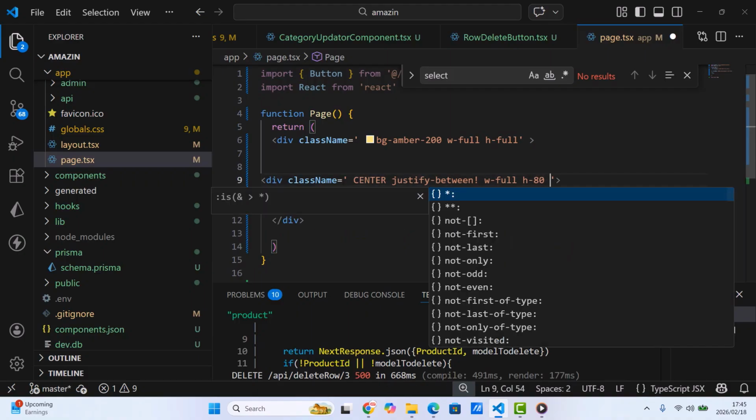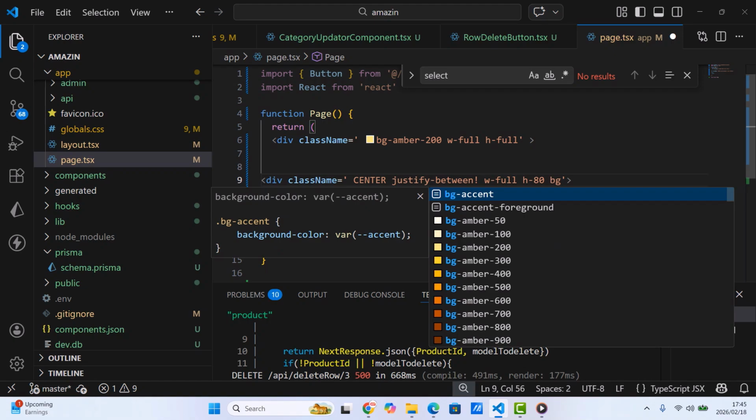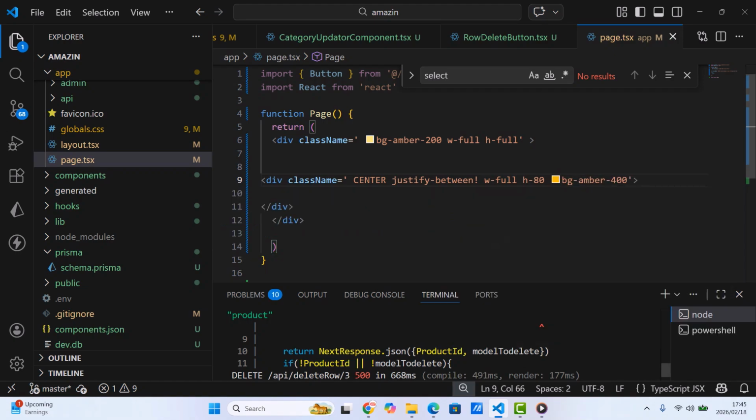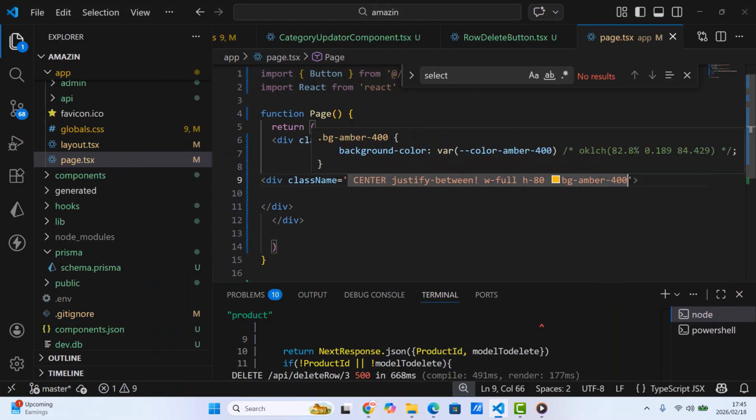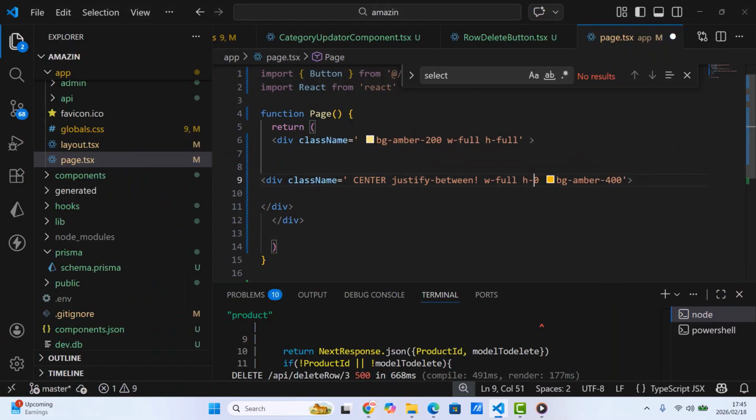What else do I want? Let's set a bg of something like this. Now we are just creating the layouts here. We just want to see what will be there. As you can see, my 80 is too much. Let's just add 20 there. I'm happy with this.